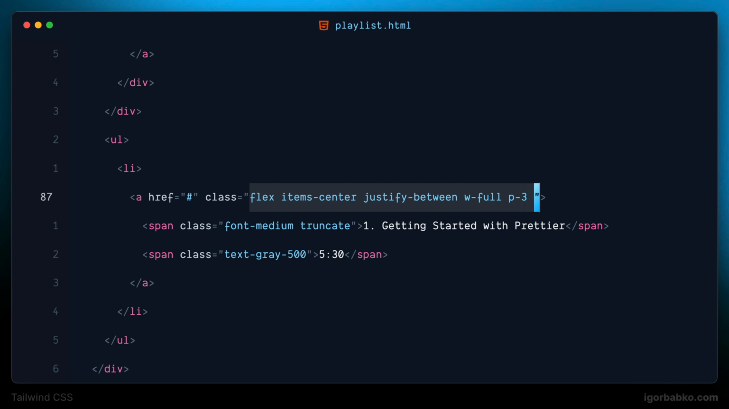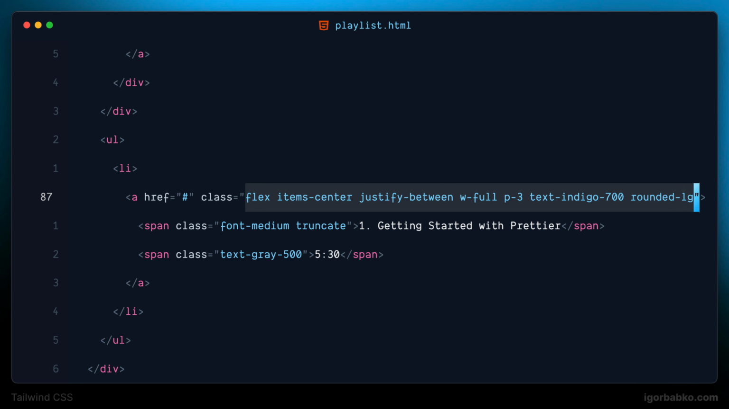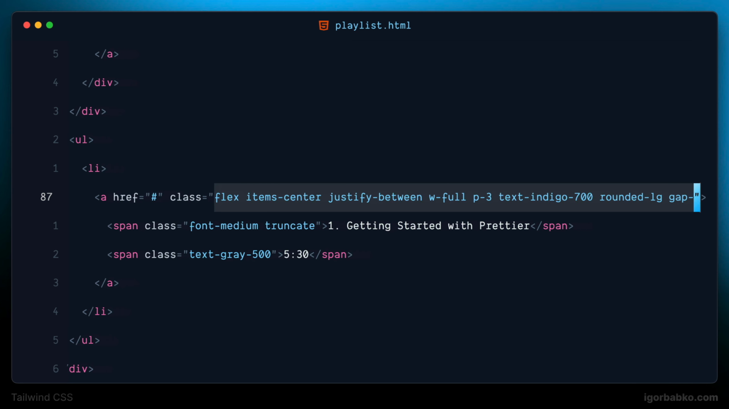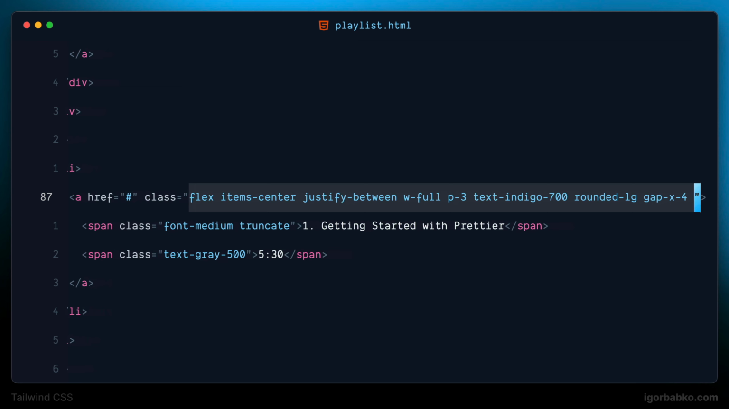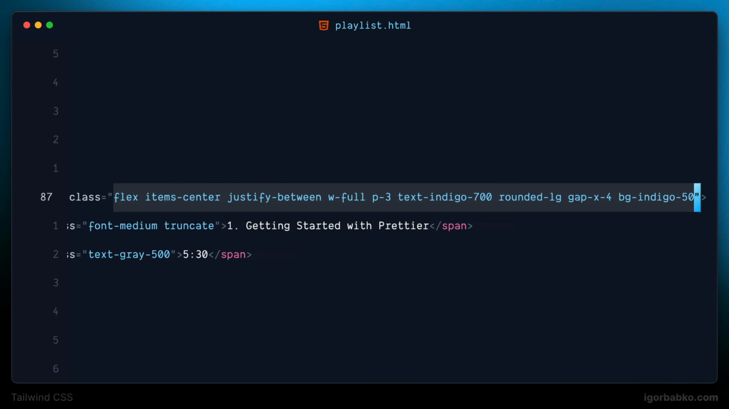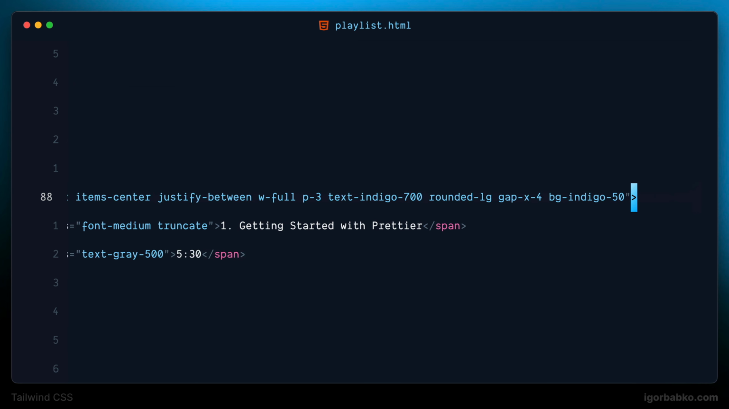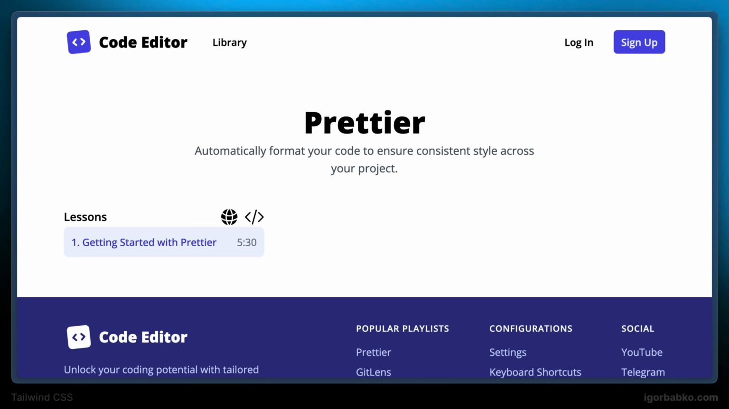The paddings will be 3 units. The text color will be indigo with a shade of 700. Let's also round corners a bit. The distance between child elements will be 4 units. And the background color will be indigo with a shade of 50. Alright, that is looking good.